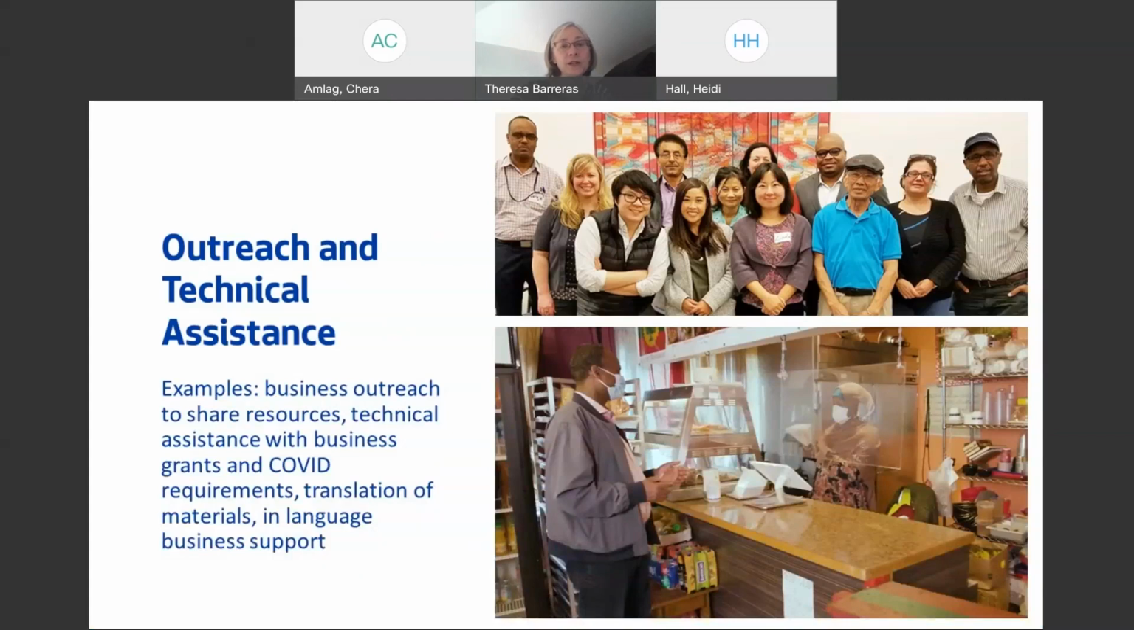There's also outreach and technical assistance to your local businesses. And here you can see a photo of some of the community liaisons that we work with. This is a program from the Department of Neighborhoods that provides folks who can do in-language outreach to businesses. And this is a service that we provide.